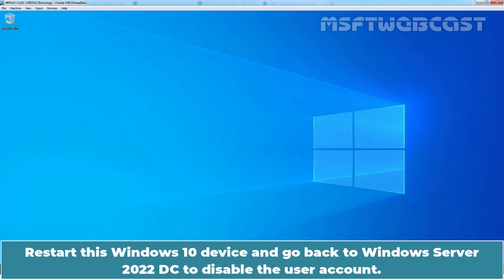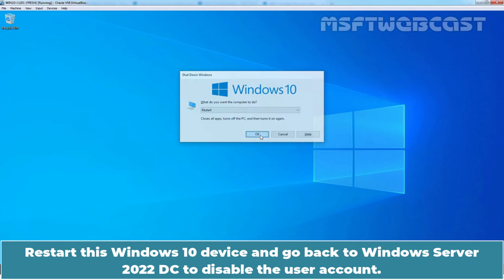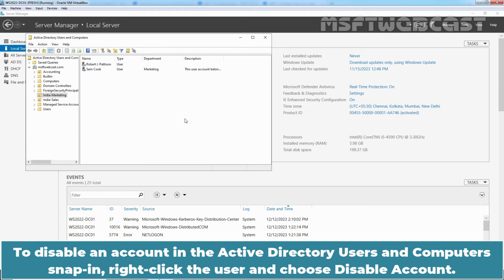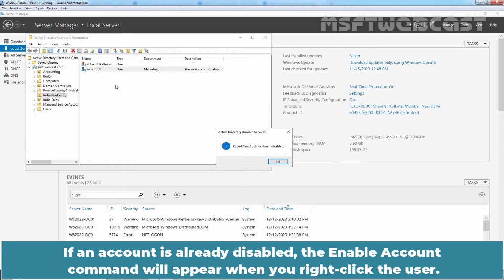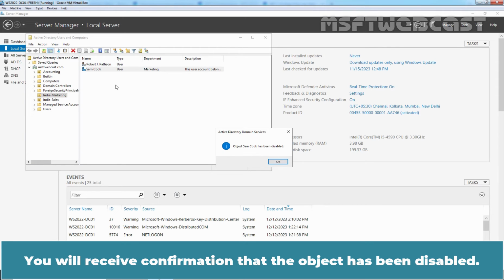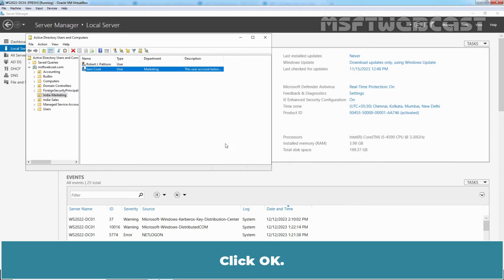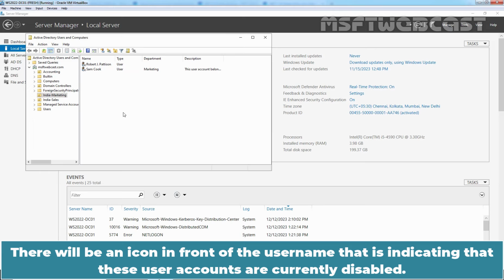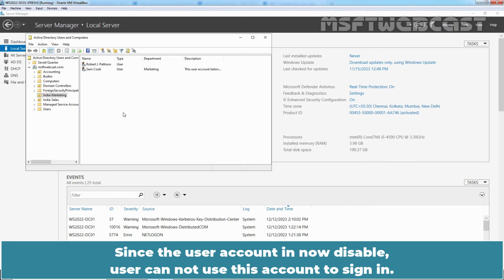Restart this Windows 10 device and go back to the Windows Server 2022 DC to disable the user account. To disable an account in the Active Directory Users and Computers snap-in, right-click the user and choose Disable Account. If an account is already disabled, the Enable Account command will appear when you right-click the user. Right-click the appropriate user and select Disable Account. You will receive confirmation that the object has been disabled. Click OK. There will be an icon in front of the username indicating that this user account is currently disabled. Since the user account is now disabled, the user cannot use this account to sign in.